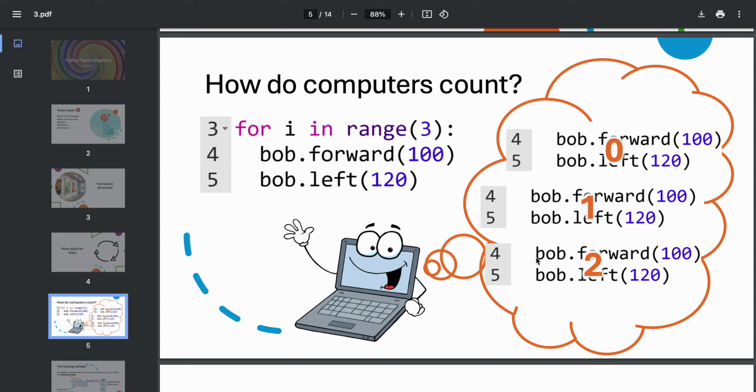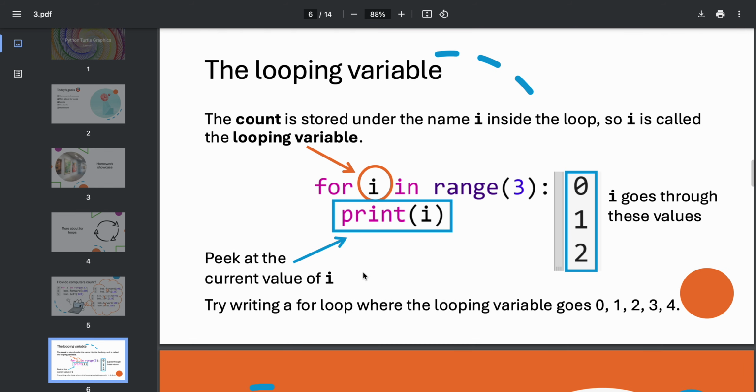However, the way computers count is starting from 0. So even though this says 3 here, the maximum value that it's going to count to is actually 2. It's going to count 0, 1, 2. This will apply if you wrote 2 here: it would iterate 2 times, but it would only count 0, 1. If you put 1 here, it would iterate 1 time, but it would only count 0. And so this is more like specifics on it.